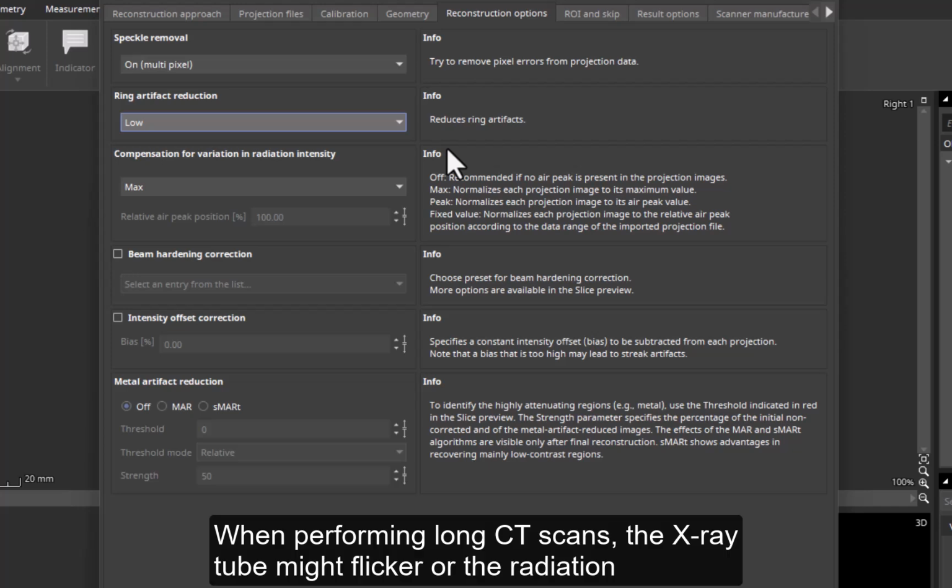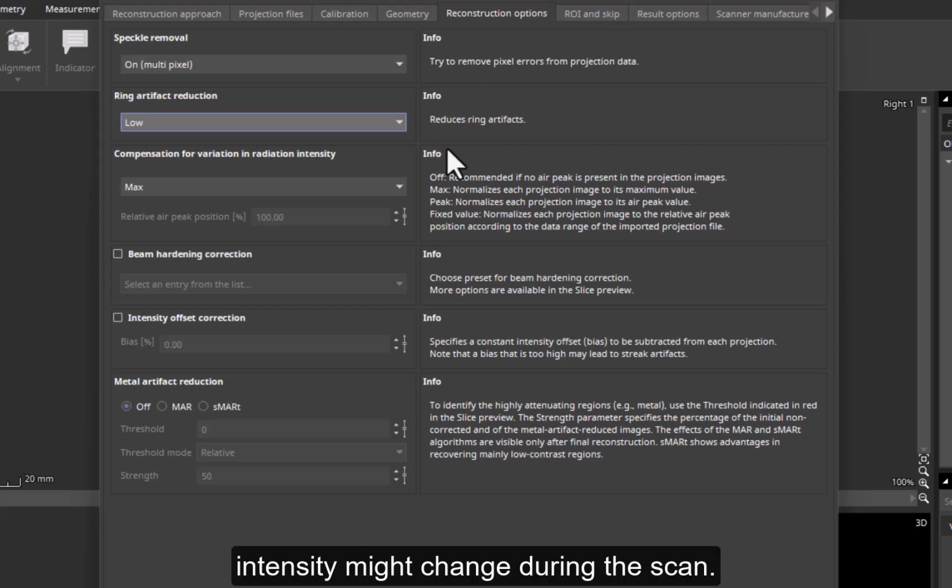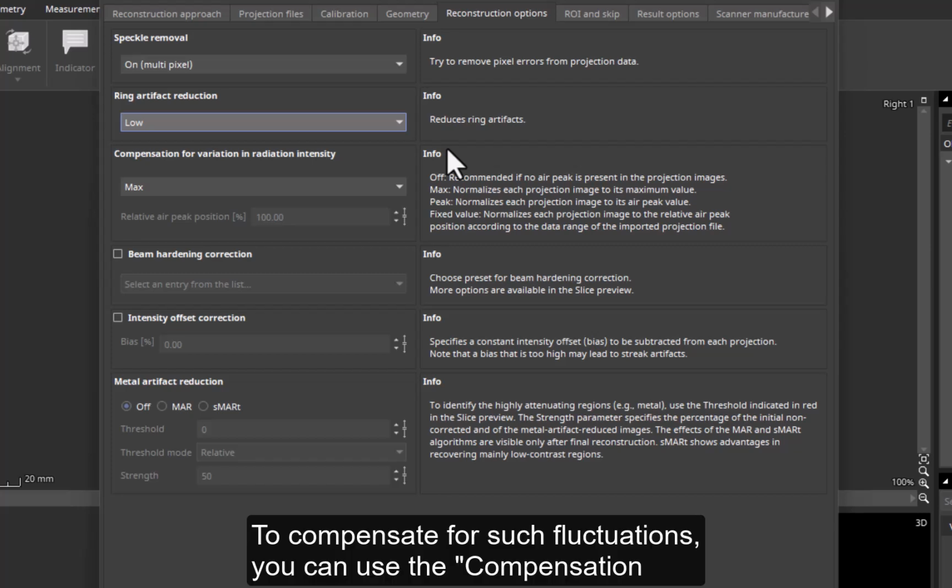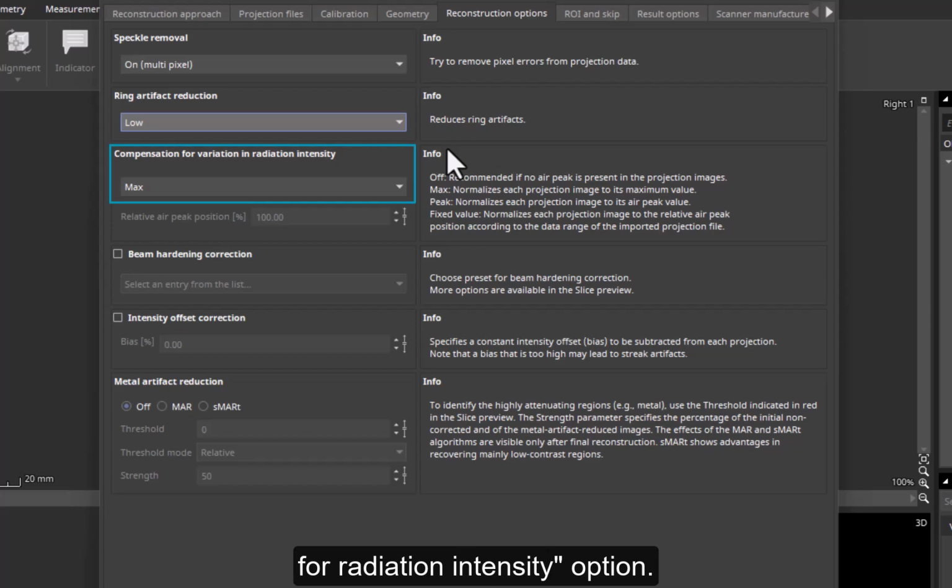When performing long CT scans, the X-ray tube might flicker or the radiation intensity might change during the scan. To compensate for such fluctuations, you can use the Compensation for Radiation Intensity option.